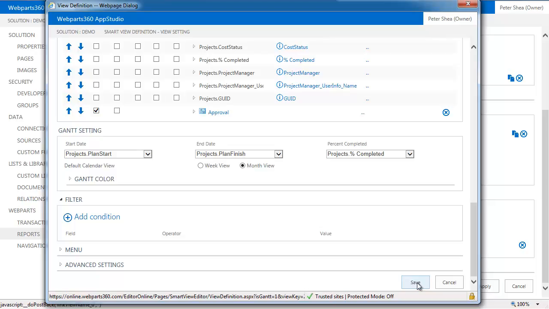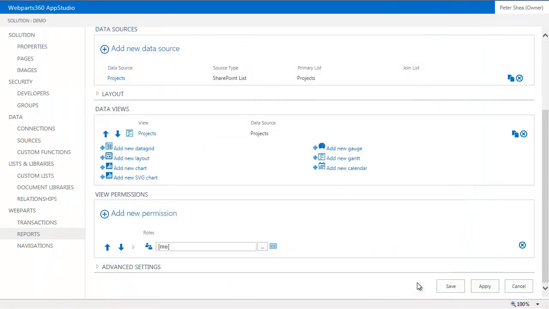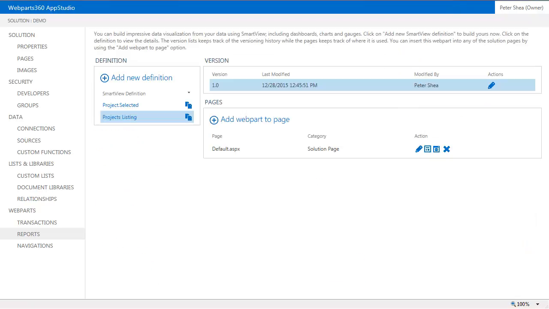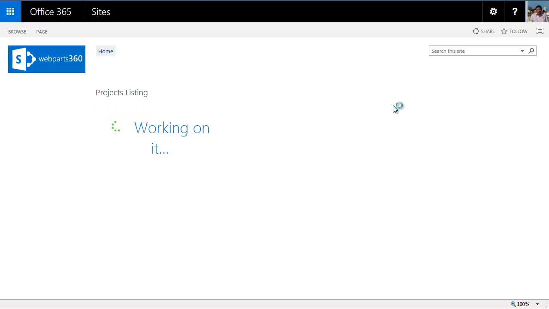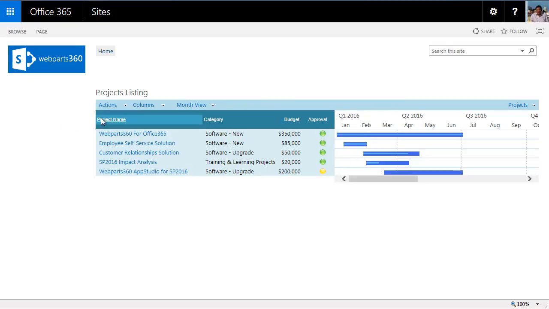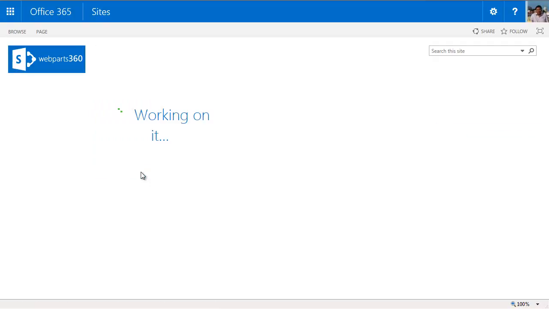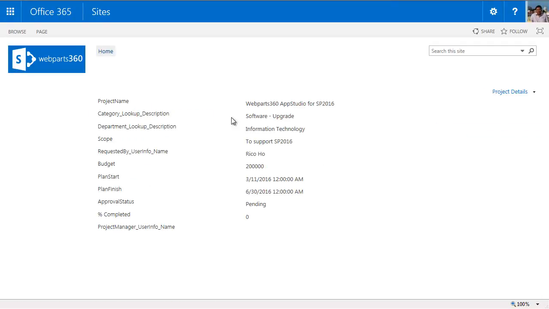Once I have done this, I can save this, and it will end up in my system. So when I look at this report and I refresh, it will now show me all the details. When I click on this, it will give me the information that I want, but it's not really nice. I need to make this nicer.